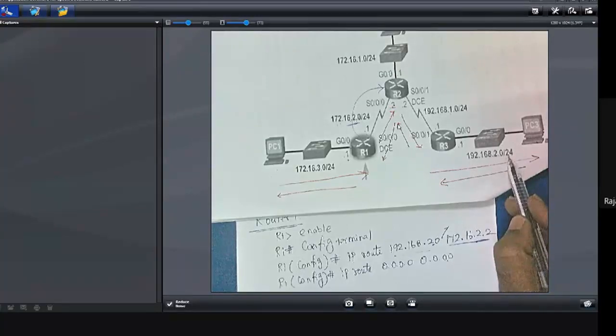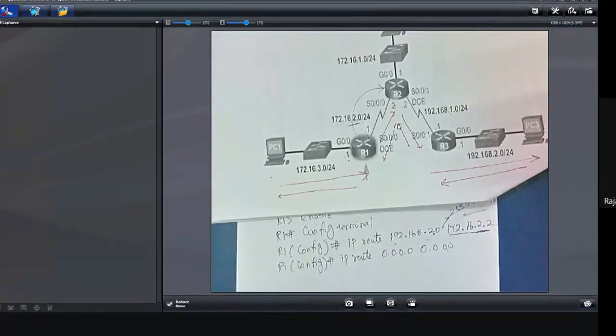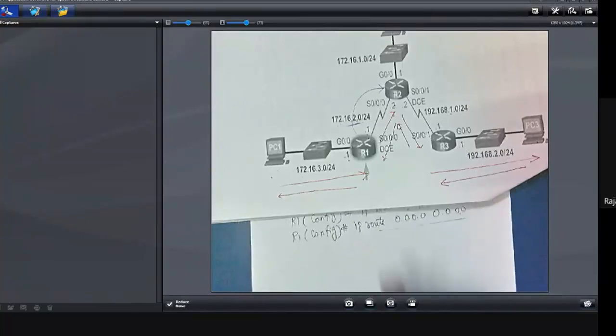What is the subnet mask? You see, 20/24. 24 means 255.255.255.0, because it is 24. So this is the subnet mask. If in the question they are asking for a default route, you can write the default route like this. Problem solved. Then let me go to the next router.